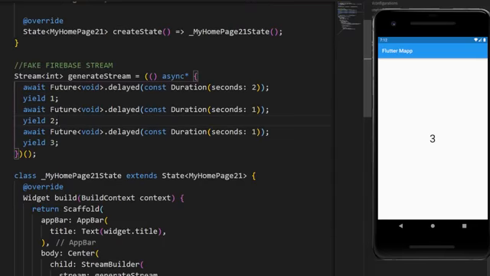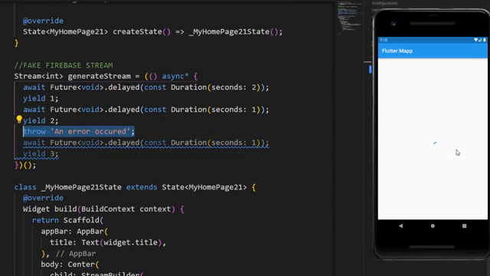Now we will throw an error after the second delay, and you can see we will receive the first value and then an error.